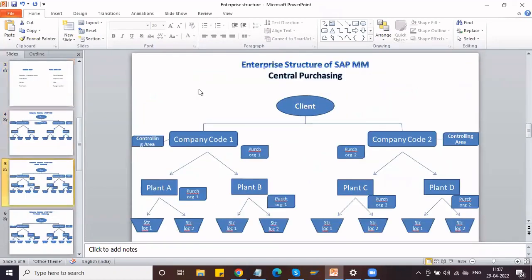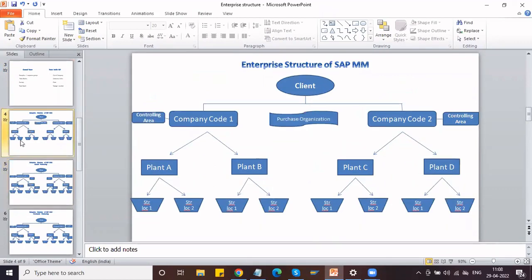See, in this structure, let me explain each entity individually. The first is called client. Client is nothing but, we already know, Tata. And company code: a company code is an independent organizational unit which is registered under the companies. It will have some general ledger accounts. What are the earnings? What are the profits? Different kinds of general ledgers will be available, right? We need to store that in those accounts, right? That will be taken care of by FA people. That is nothing but the company code.